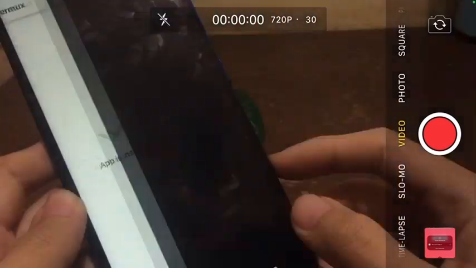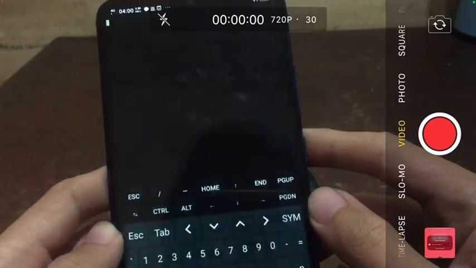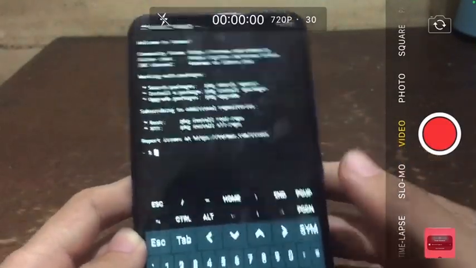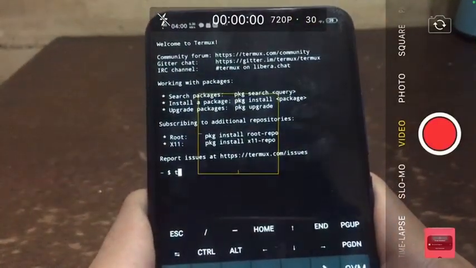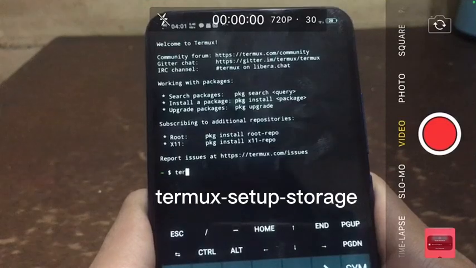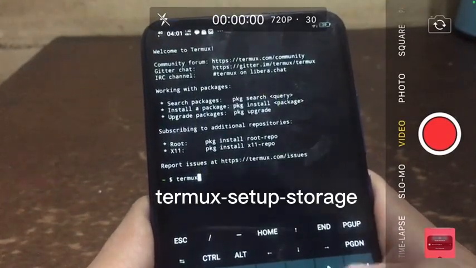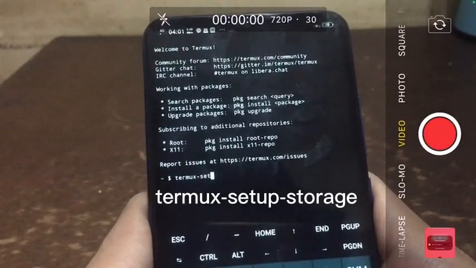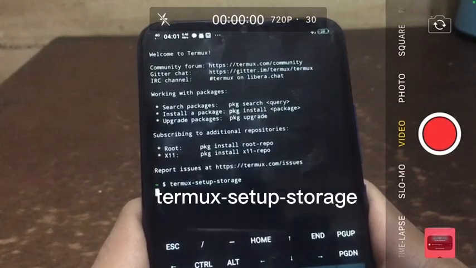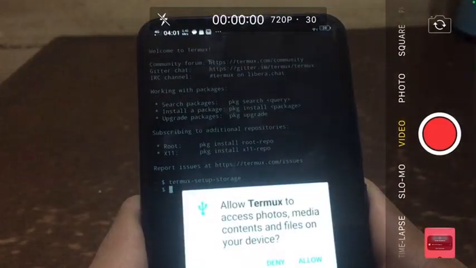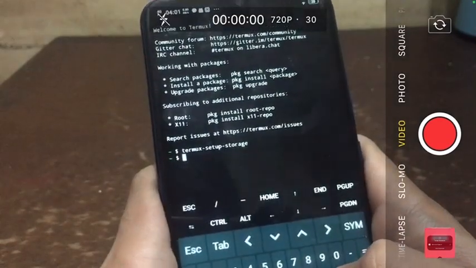After installing, just open it and just follow what I do here. First we're gonna set up the Termux, so we're just gonna type termux-setup-storage. Then you're gonna allow what pops up right there to grant the storage permission.